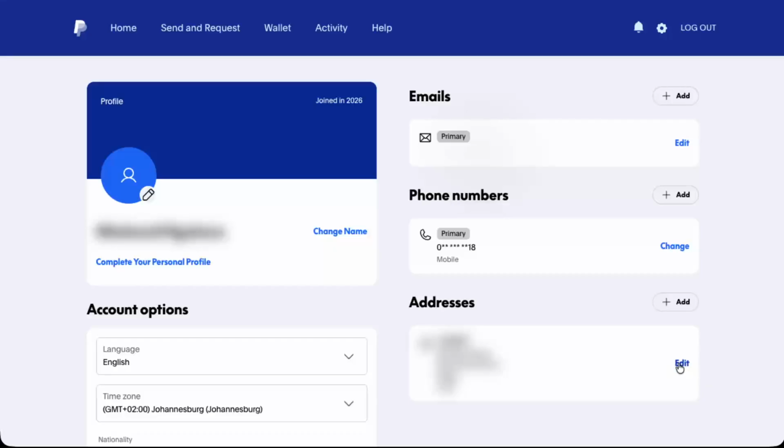In the addresses section, you should see your current address details listed. Next to this information, there will be an option to edit. Click on the edit button. This is where you can update your billing address details. Take your time here and make sure all the information you enter is accurate. Your street address, city, state or region, postal or zip code, and country if needed.